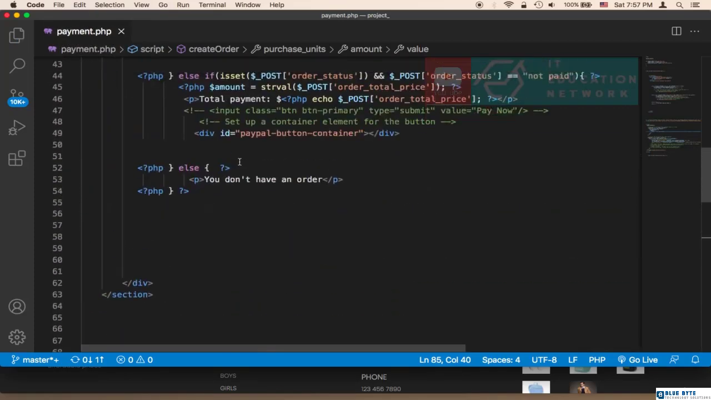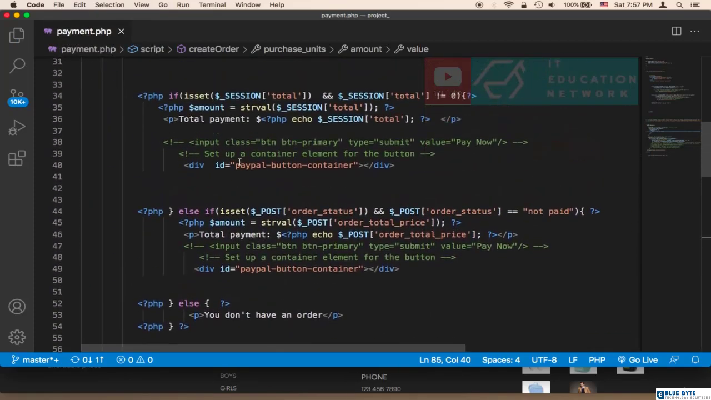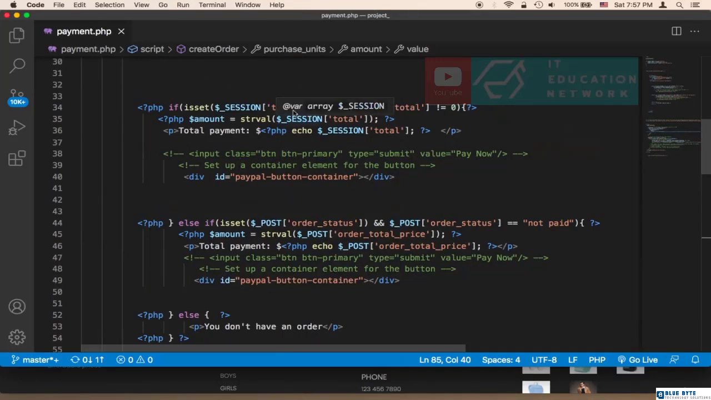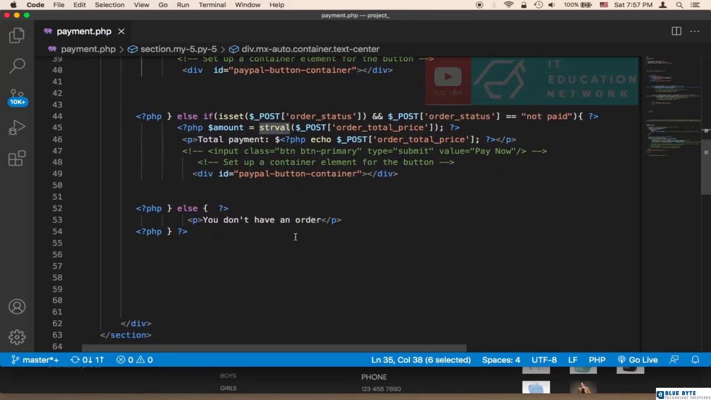So again, let me explain this one more time because I think you might have gotten confused. Here, if the user came from the cart, first we need to make sure that the cart is not empty and the total is not empty and it's not 0 either. Then we can get the total and store it in a variable called amount, and convert it to a string using the strval function. And in case the user came from their account because they want to pay for an order that they have created earlier, we should use the order total price and store it in a variable called amount.